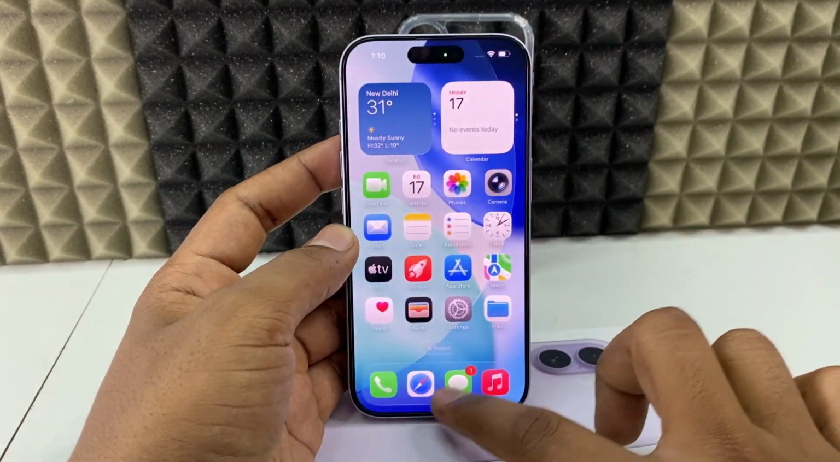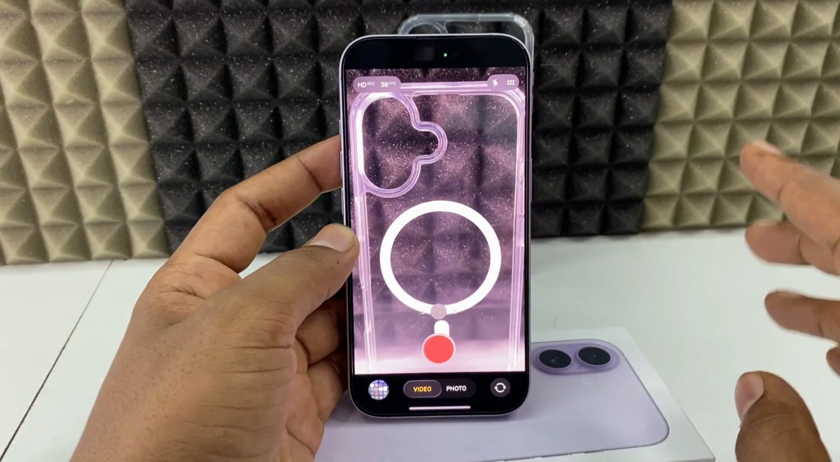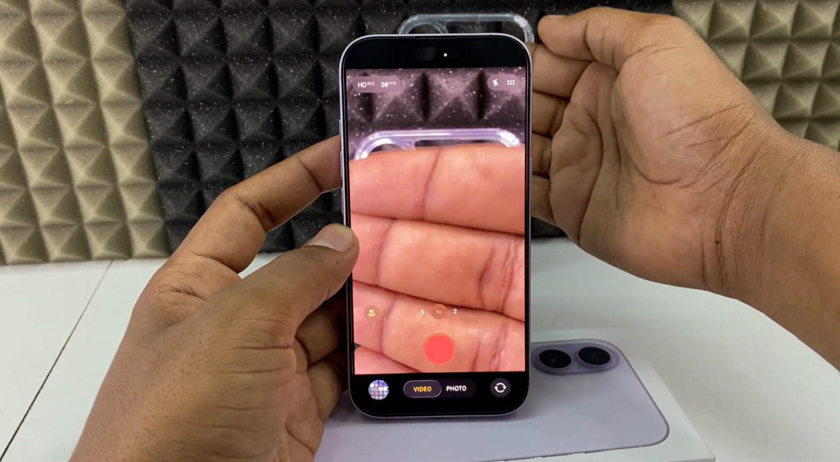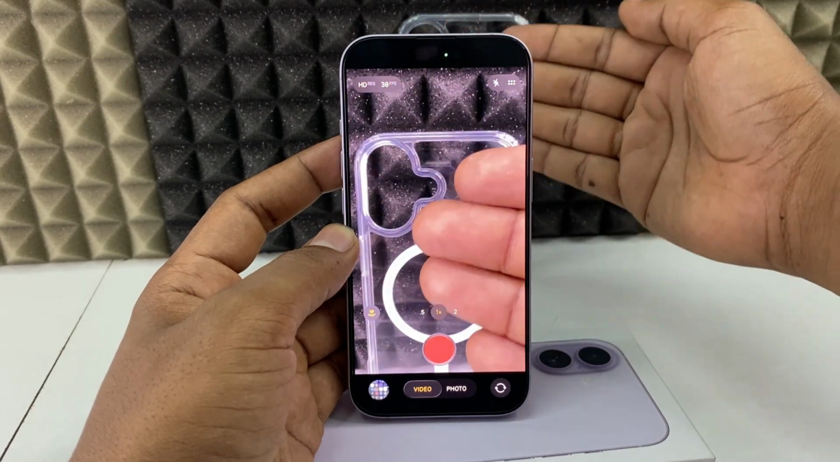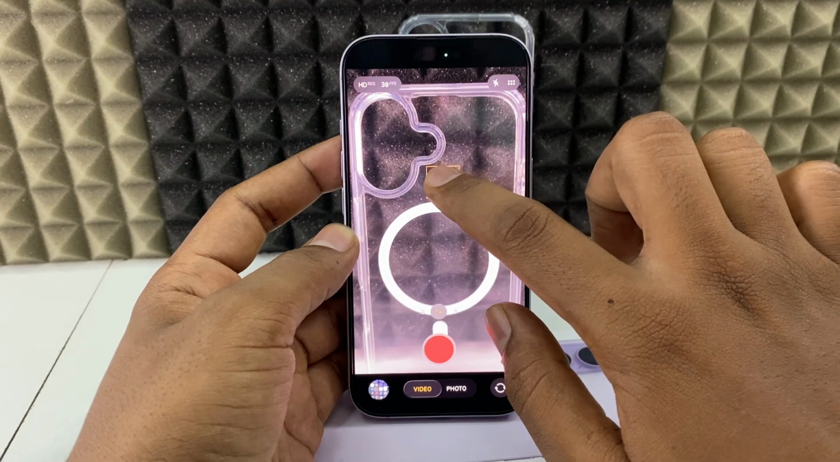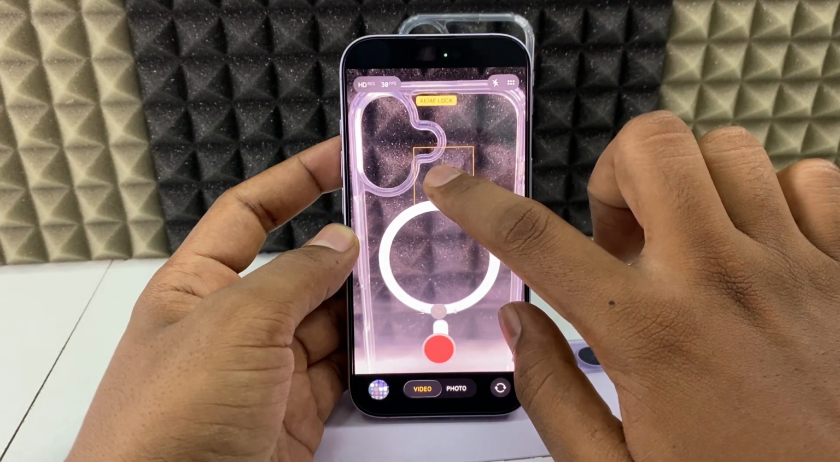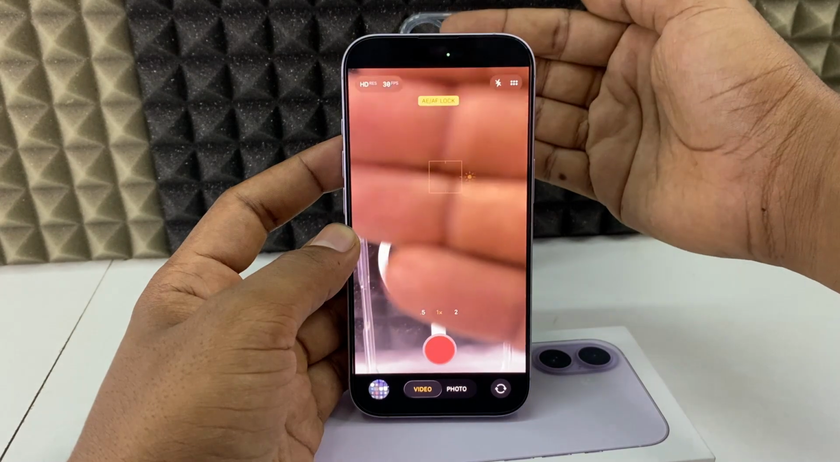And if you minimize and close, it will reset. So now you can see there is no fixed autofocus. So you need to fix it once again. So this is how it works.